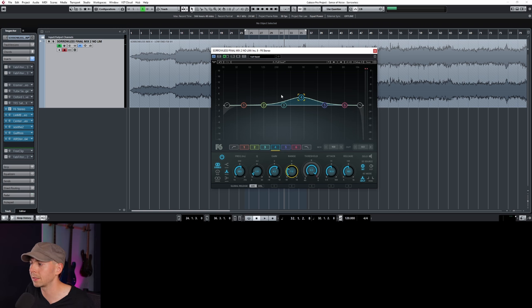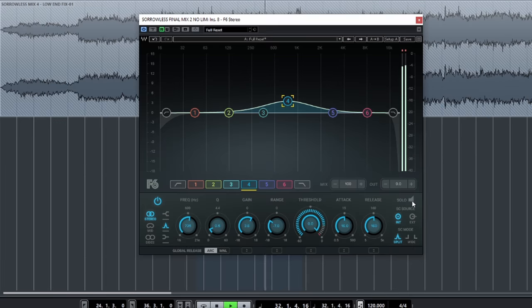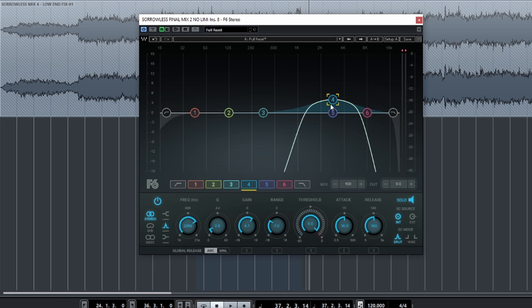Okay, so the way I like to set this up is to solo the band, sweep around between 1 and like 5 or 6K, and listen for a spot that doesn't sound harsh, but it just adds a lot of clarity to the song. Okay, so let me show you what I mean. So let's play this. We're going to solo this band. So like right here, it just feels very clear, right?